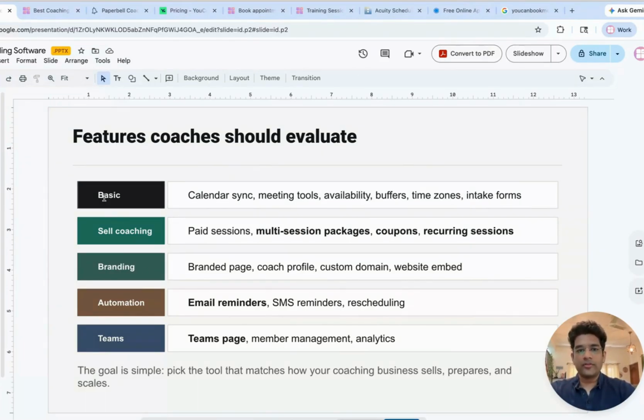I won't go through all of them, but essentially, when you're just starting, start with the basics, where you're able to sync your calendar with the tool. A client is able to come and book time with you, right? But the moment you start to do actual selling, this is where you need paid sessions, where the client should be able to pay upfront. You need to have multi-session packages, recurring sessions, etc. And then you need a better branded setup so that the page doesn't look like a disjoint page from your website and your overall setup, right?